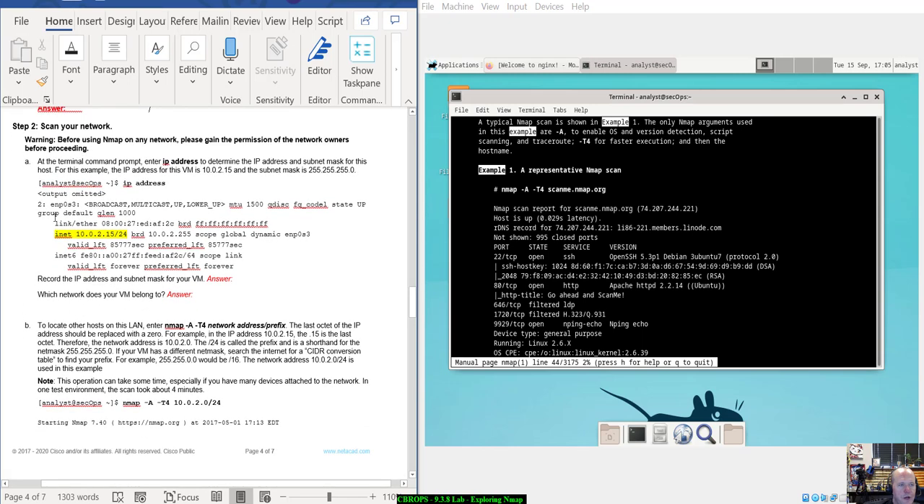All right, so scan your network. Before using Nmap on any network, please gain the permission of the network owners before proceeding. Yeah, because especially a lot of your security software and hardware will pick this up, and they might get mad at you. All right. At the terminal command prompt, enter IP address to determine the IP address and subnet mask for the host.